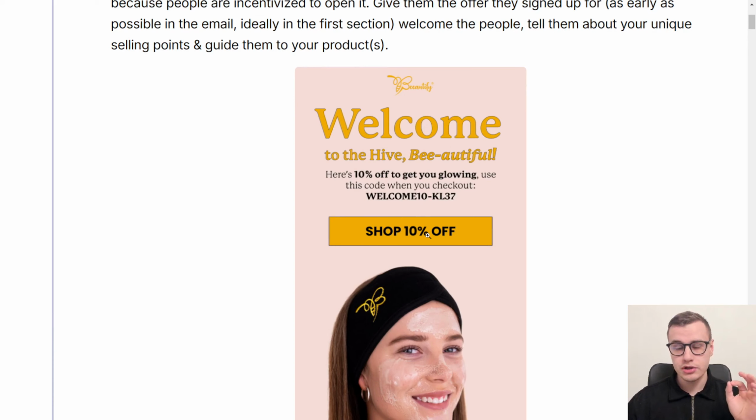And a little trick you can do is when you link it, when a person clicks on the CTA here, if you type the URL of the brand's store, in this case Beautify, beautify.com/discount/ the name of the discount, right? So welcome 10KL37, the discount code will be automatically applied when a person goes to checkout. So that's a little neat trick you can use. So the person doesn't have to enter it, but it still seems that it's unique for them, right?